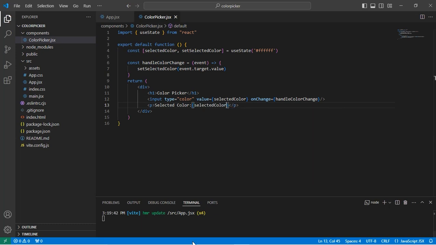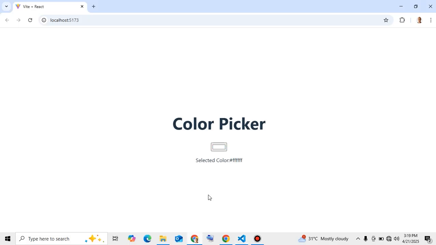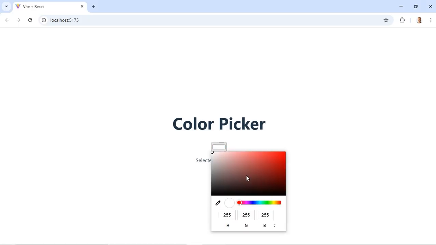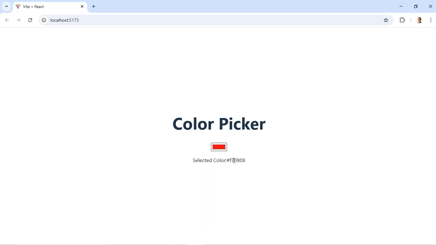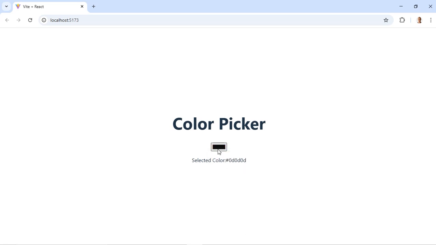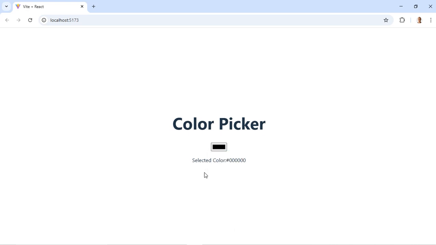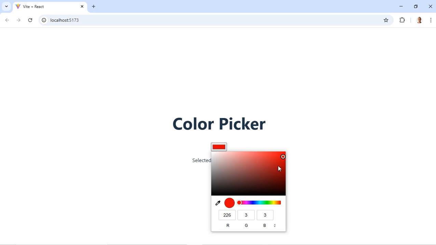So if we come back, you can see the default color is white. Press enter. Red is that one. Then black should be that one. Zero zero. So that is it. You can play with the colors.